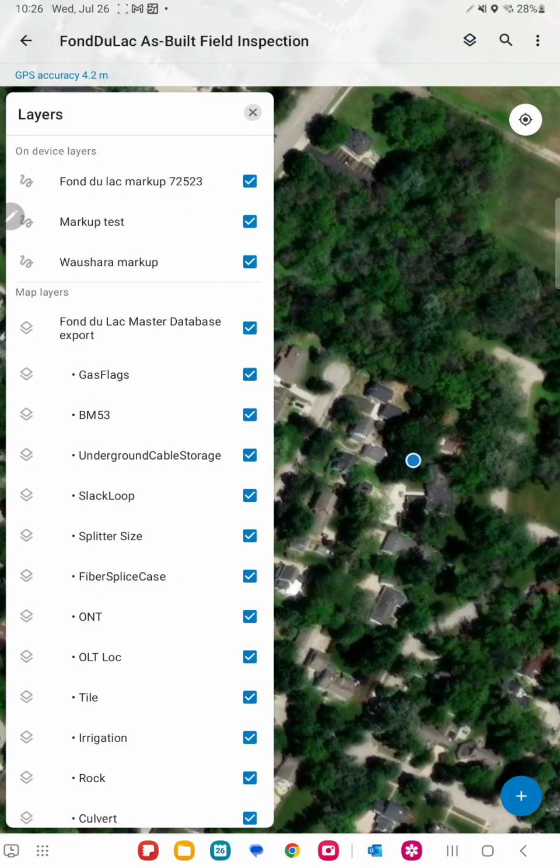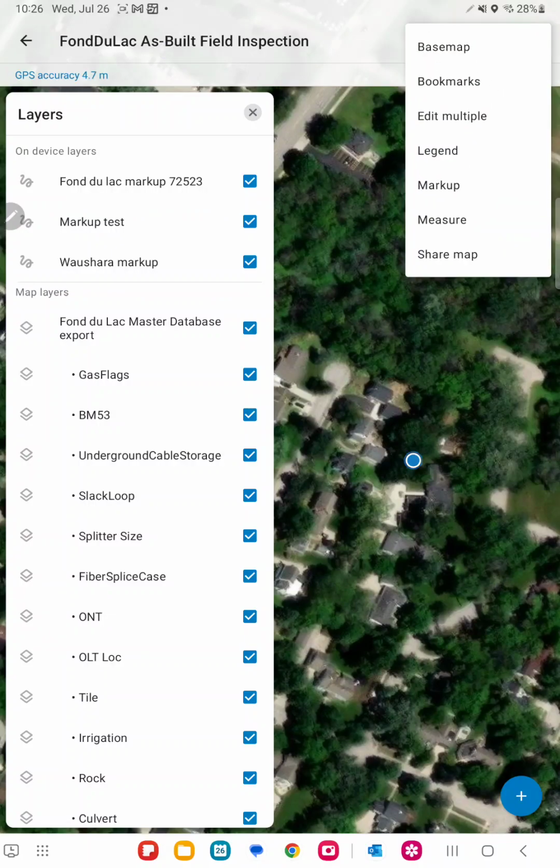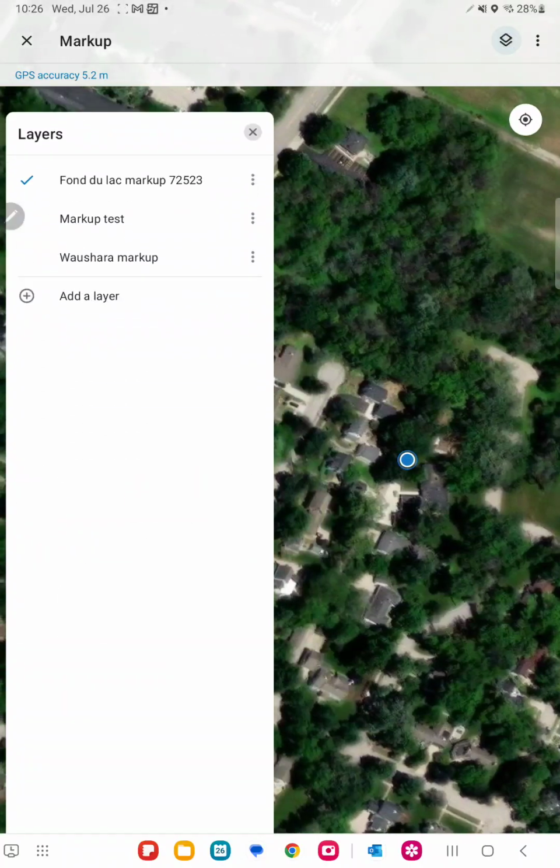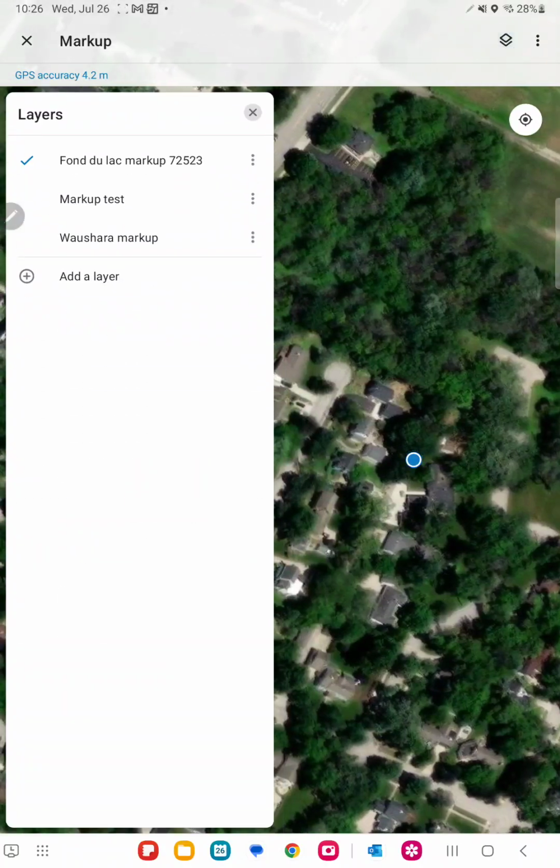So when you go into these 3 dots in the side, you can go to your markup layer to begin working in it. But to know which layer you are on, go back to the markup layers and you'll see I'm in Fond du Lac, which is appropriate for the map that I'm in.